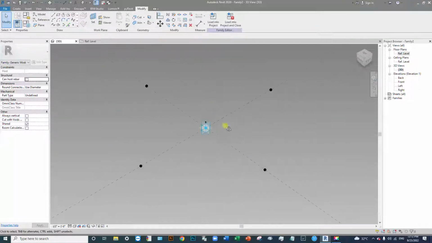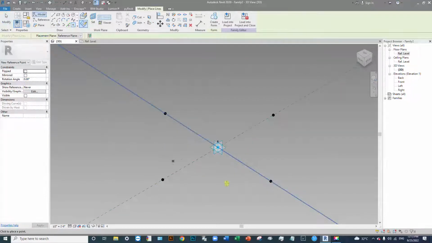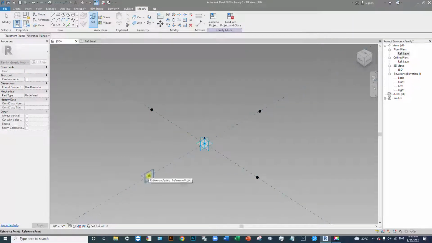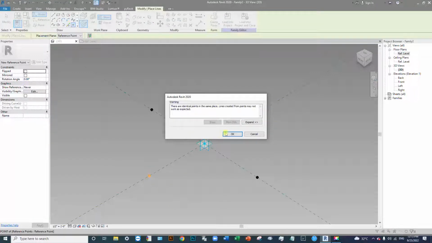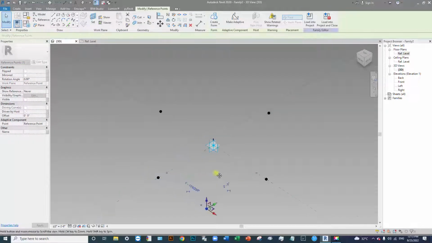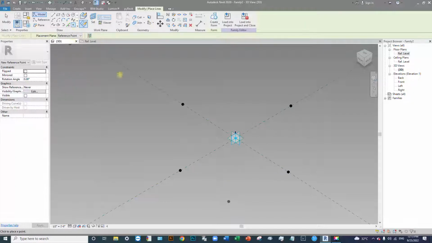Okay, now we have to set another 1, 2, 3, 4 points. Select this point, and first of all set a work plane. Select the point and drag it to one side, and select this point and place this point.